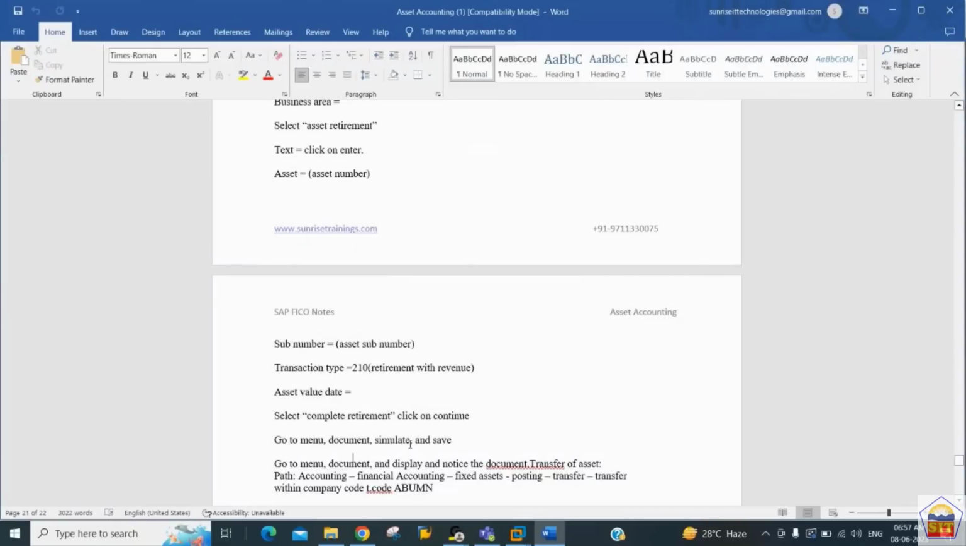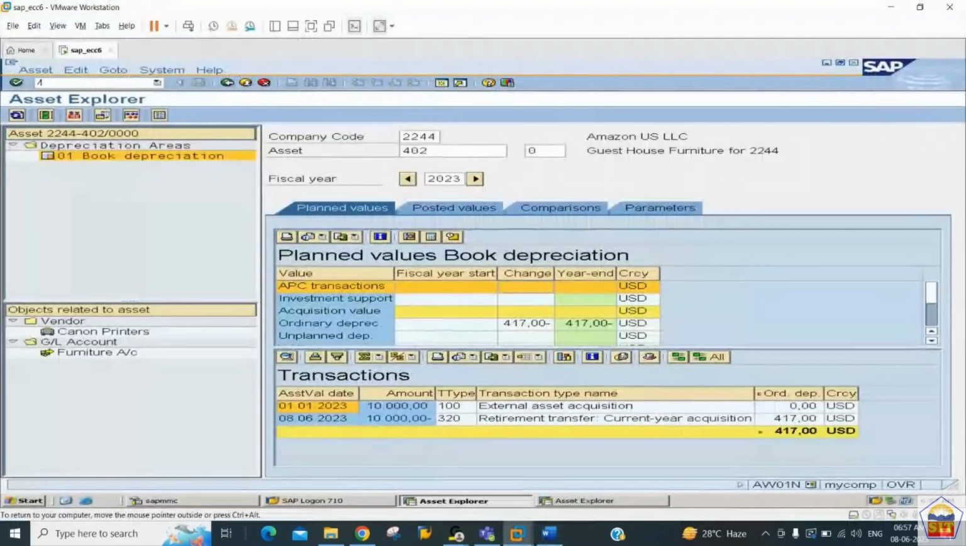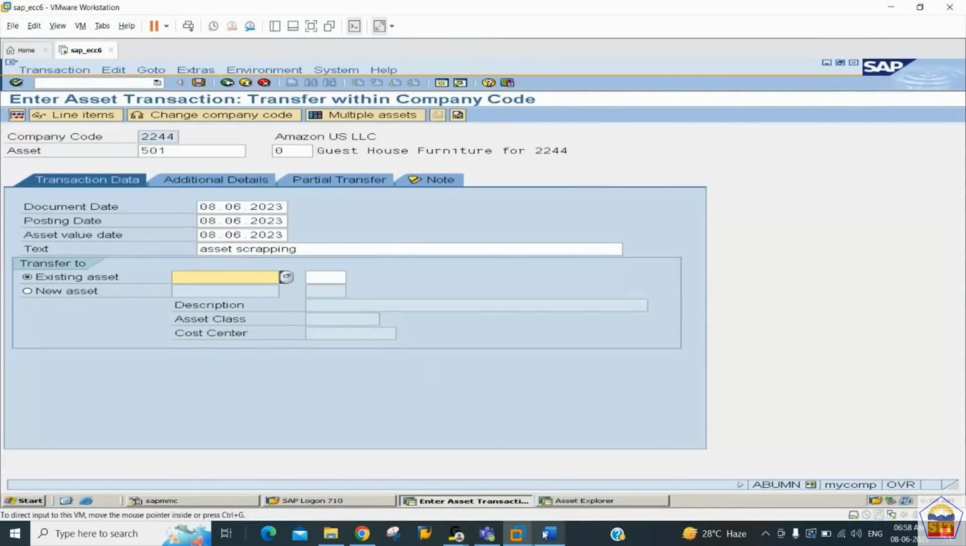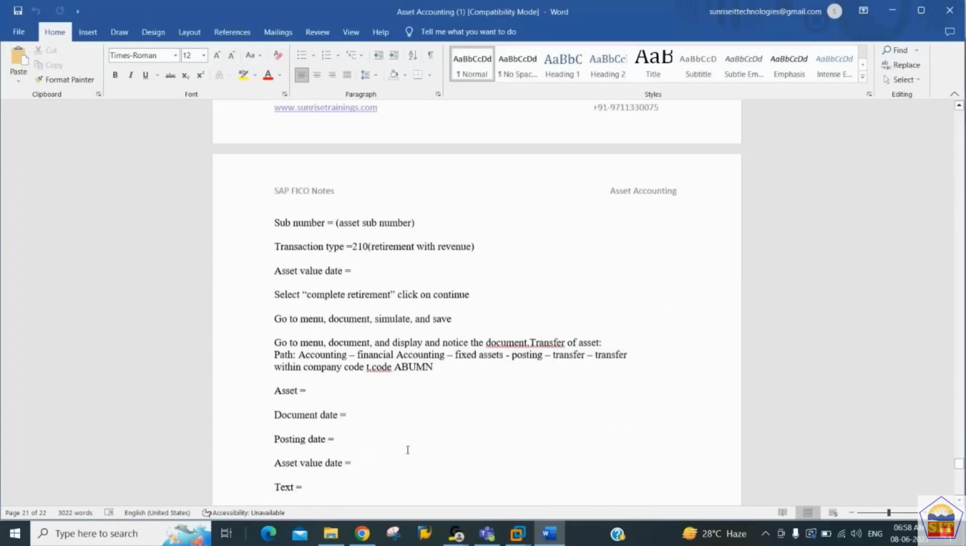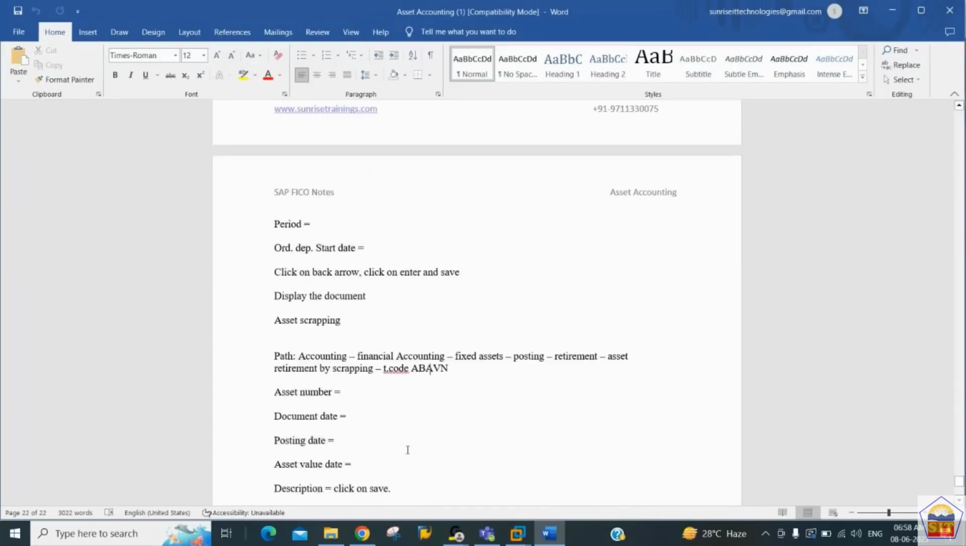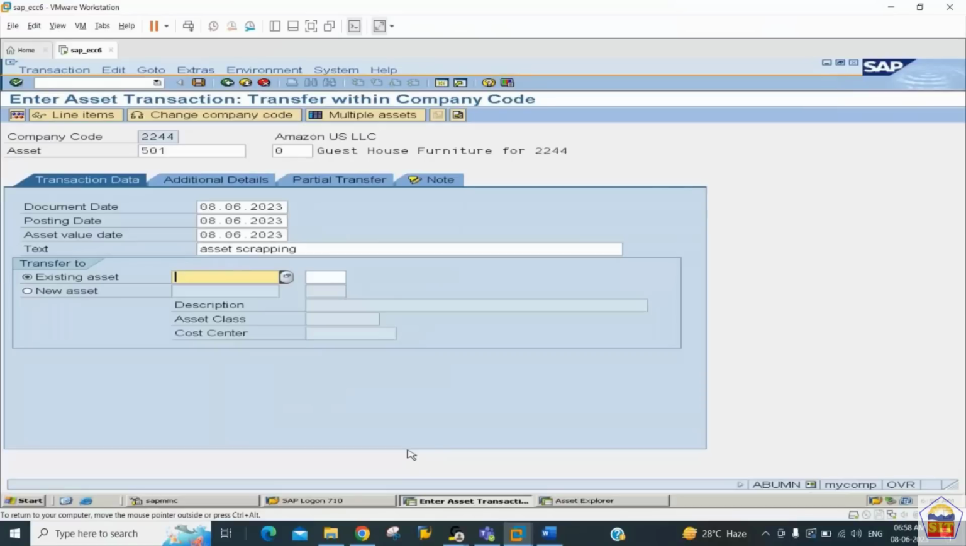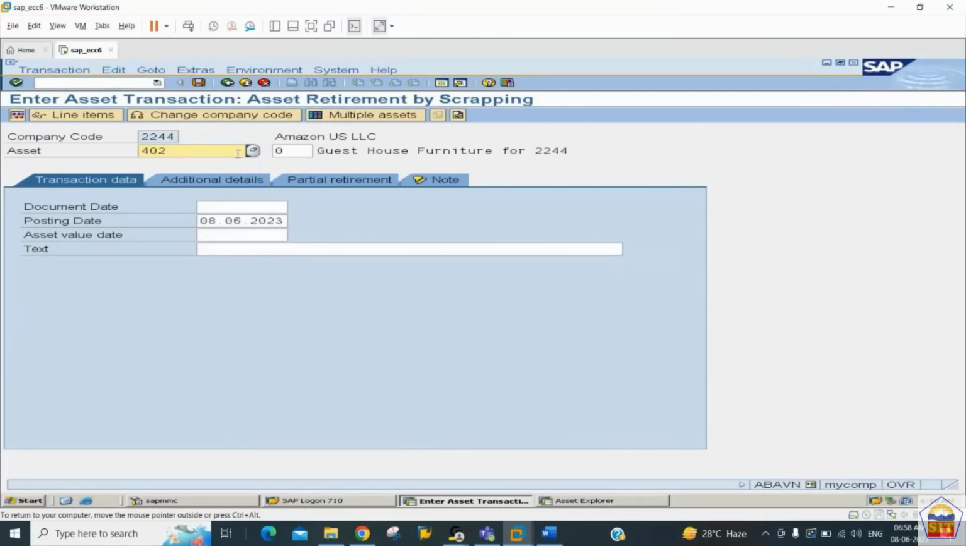Now the last is asset scrapping. If you want to scrap your asset, in this case, what is the accounting entry? Let's see. So for the asset scrapping, we have a different transaction, and it is ABAVN. Transaction code is ABAVN. Enter. It is 501. I want to scrap, and document date is today's date, value date is today's date. This is the asset scrapping.